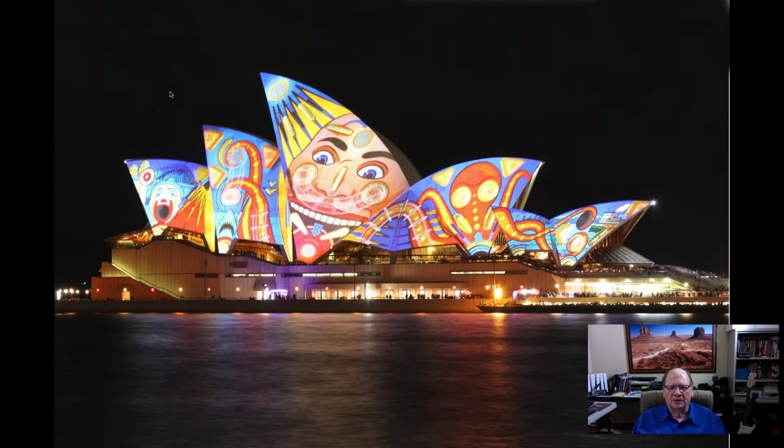Here's a really cool one. Here's the Sydney Opera House. They actually do laser light shows there. I've actually been in the Sydney Opera House when I lived in Australia. Walked around where these people are walking right there in the front of the water there.